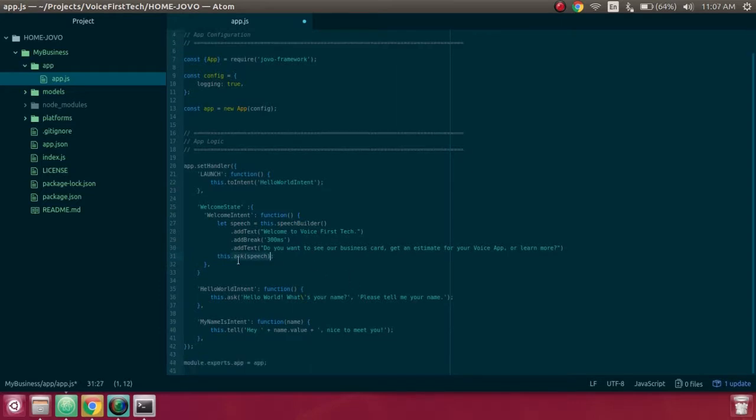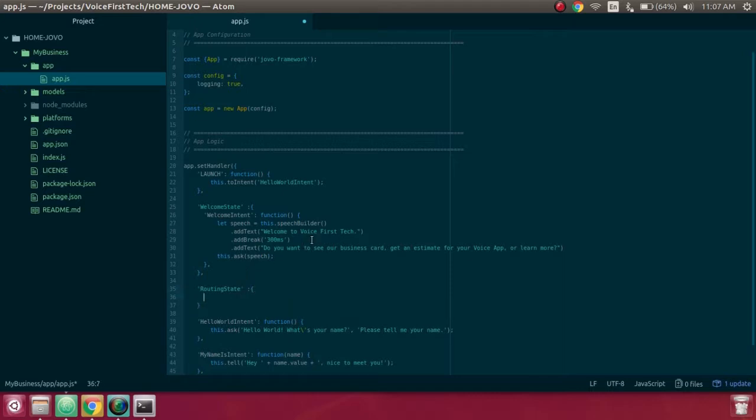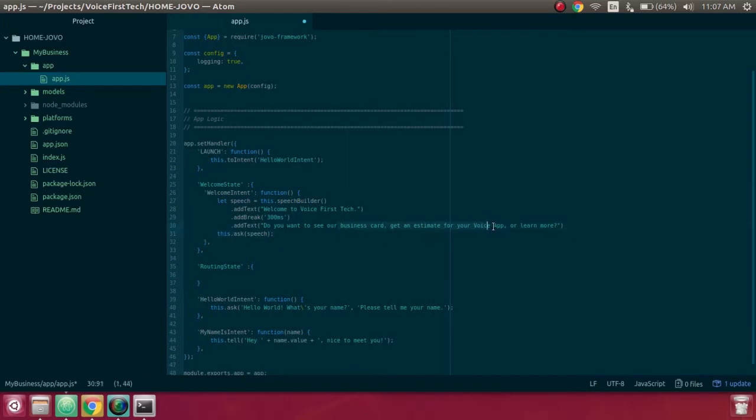And from here, I want to create a new state. And this state is going to be the routing state. The main purpose of our routing state is going to be to provide the users with a clean interaction, a clean journey from the welcome to whatever these different intents are going to expand to.